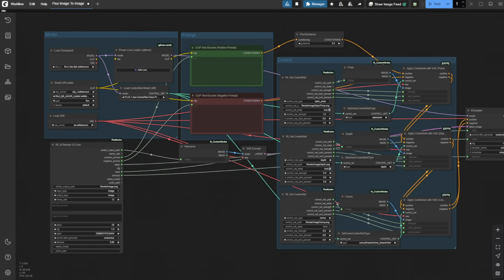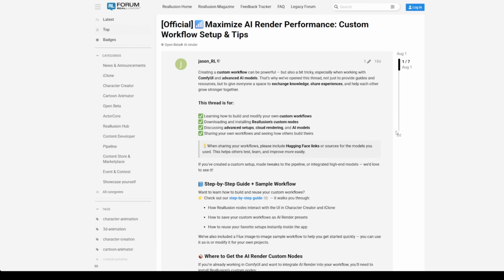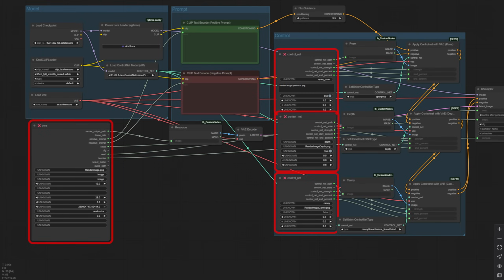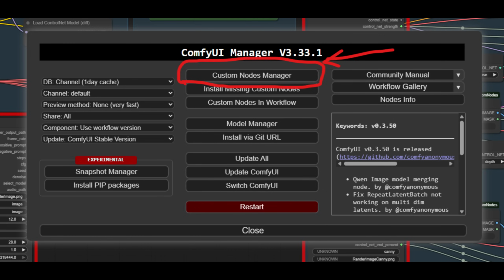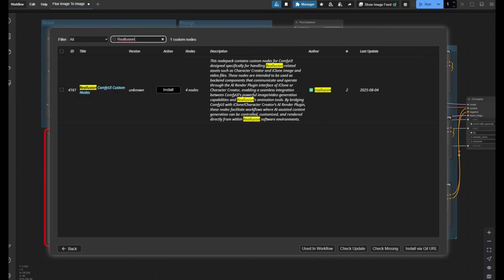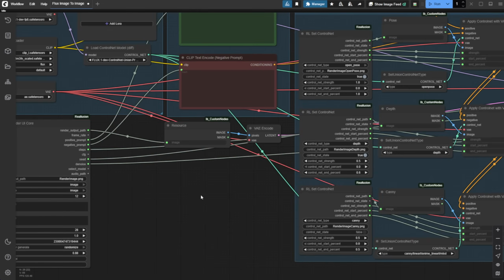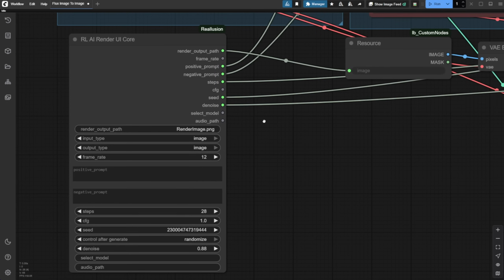So first, we're going to see how to do the ComfyUI setup, especially installing the custom nodes. When you load the demo image-to-image workflow in here, the first thing you'll see is a red box. You click the ComfyUI Manager, and then you search for the Reallusion custom node right in here. Once you find it, you install that. Pretty easy stuff. Restart your ComfyUI, refresh your web browser, and you'll see these nodes appear.